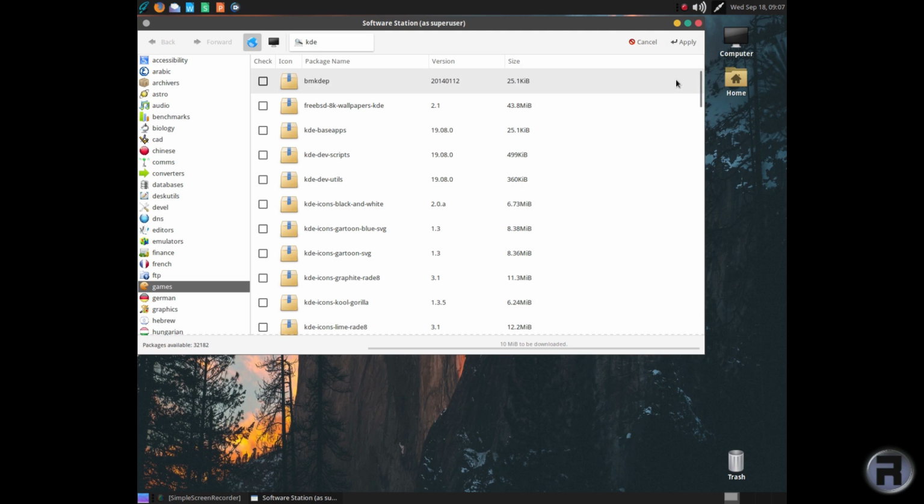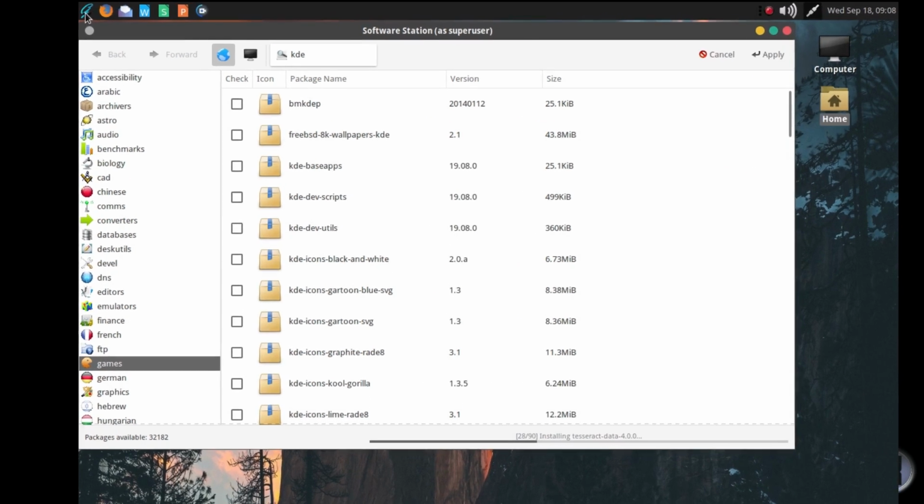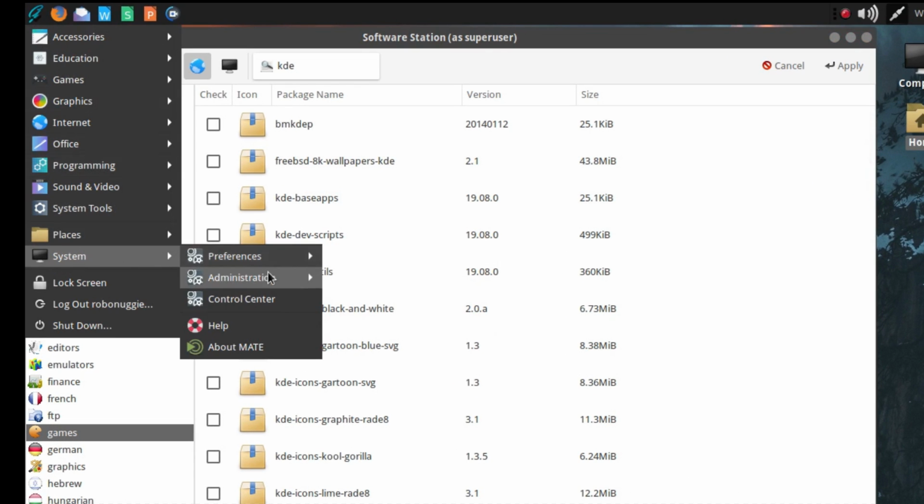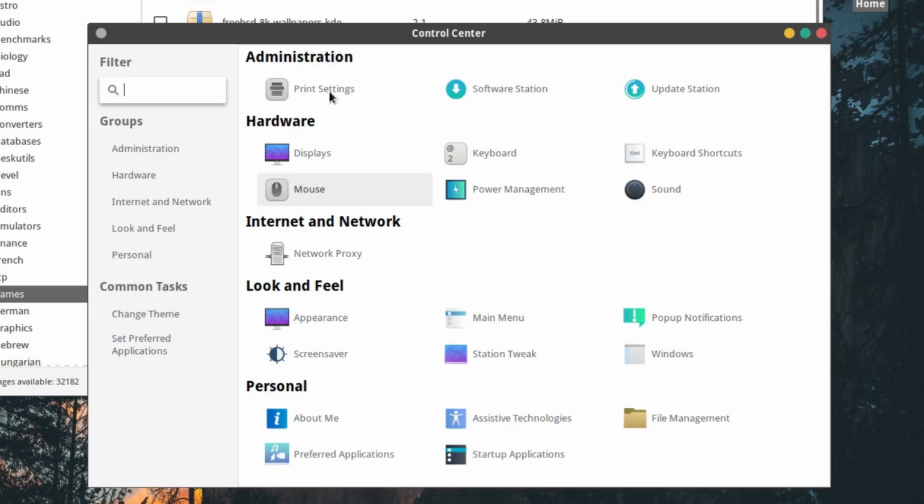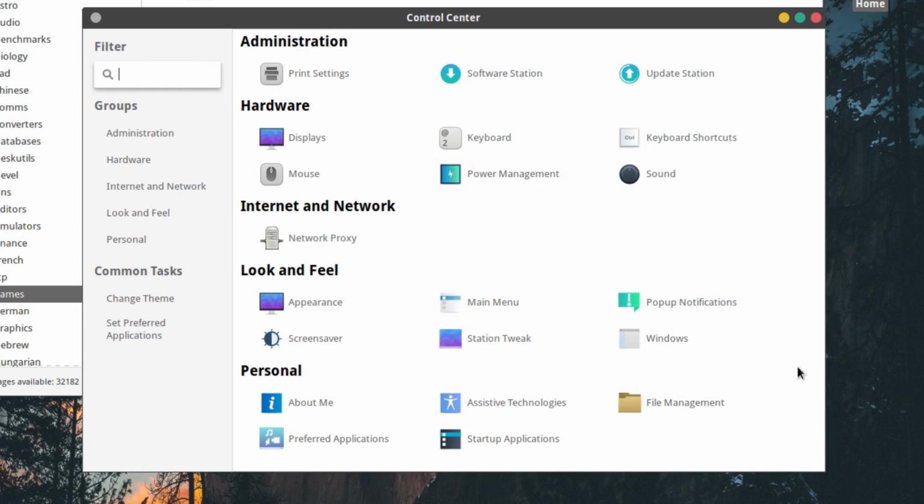Right, while it's installing, which is going to take a long time, we'll have a look at the control center, go down a few of the options, and show you a few things. So you've got print settings. That doesn't do anything, even though I've got CUPS set up. It's probably something I haven't switched on. Software center, update station. You've got displays, keyboards, mouse, power management, sound, proxy, and you've got appearance, main menu, pop-up notifications, screensaver, station tweak, about, assistive, file management. It's all the usual things.